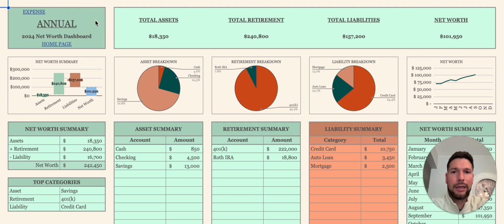And then the last dashboard here is the net worth dashboard. So this is taking your assets, adding in your retirement accounts, subtracting out your liabilities, and that's going to give you your net worth over here. So you'll be able to track this throughout the year because you're entering in your monthly account balances across each of those different types of accounts. And over here you can see your net worth summary.